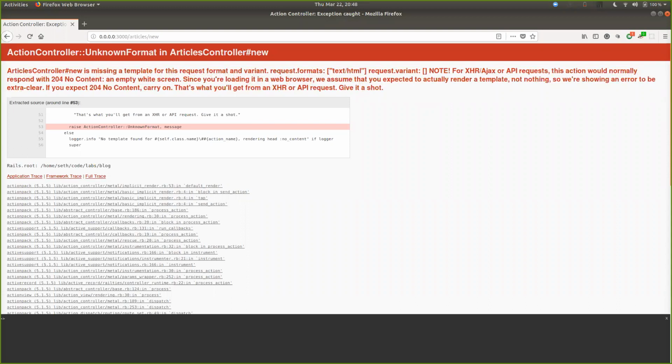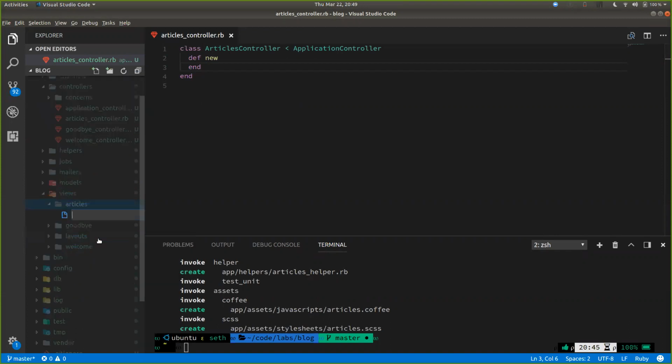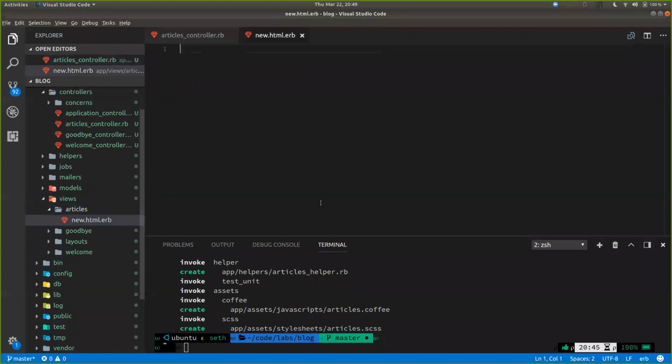And yeah, so let's go ahead and create something for this to render. So we go to our views, following the convention. Since we are in the articles controller, we go to the articles folder. And let's create a new file. I'll call it new.html. And here, let's start using embedded Ruby. So we call it .erb.